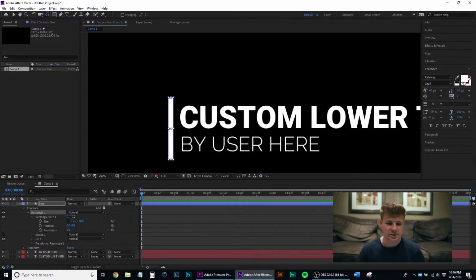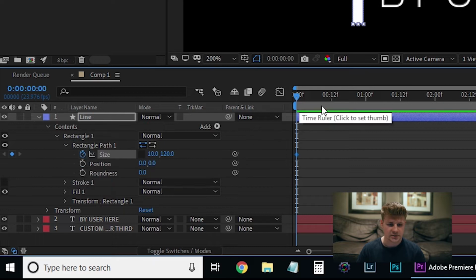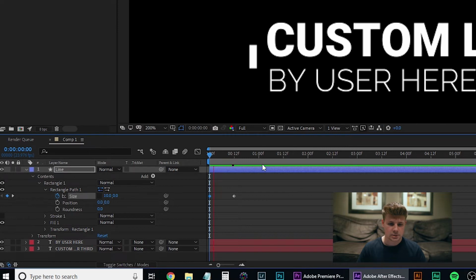The other thing I'm going to do at the beginning is go to my rectangle path and set a keyframe for this, and then also do it half a second in. I'll hit this diamond here on the side to enable that, then go back to the beginning, and let's go ahead and make our size for the height 0, so that for the first half second, our rectangle animates in.